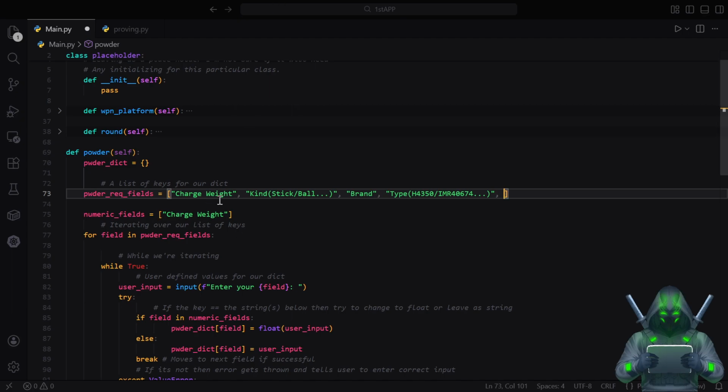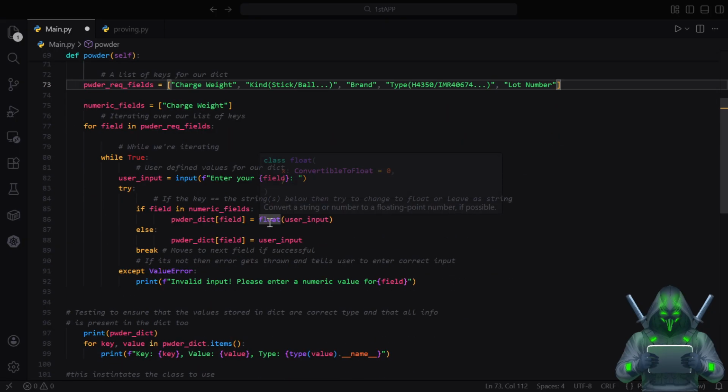Charge weight. Got the kind of it. Got the brand. Got the type. We'll do lot number. And then again, we don't have a user notes section.